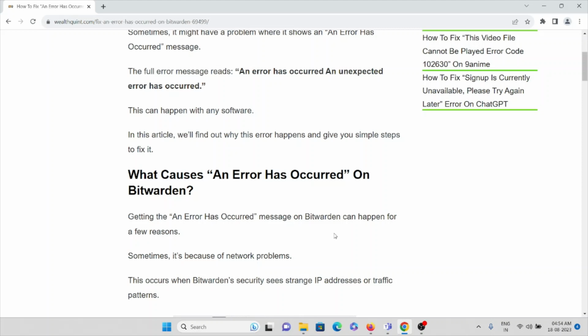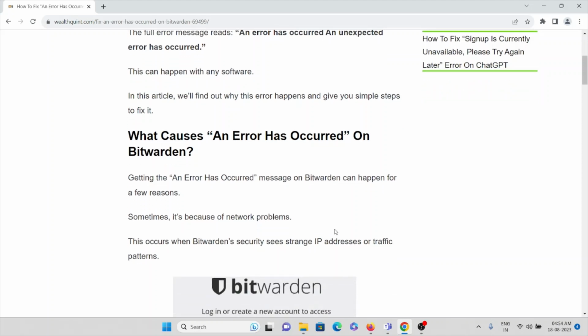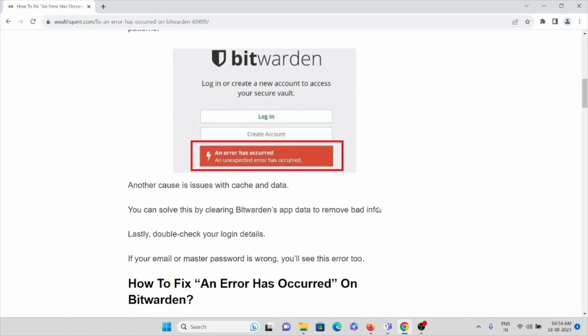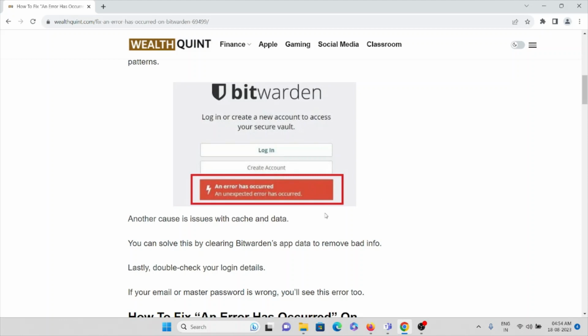Getting an error has occurred message on Bitwarden can happen for a few reasons. Sometimes it's because of network problems. This can also occur when Bitwarden security sees a strange IP address or traffic pattern. You will see this whenever an error has occurred.